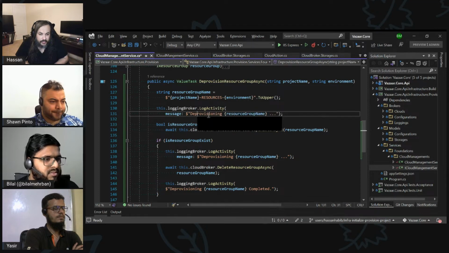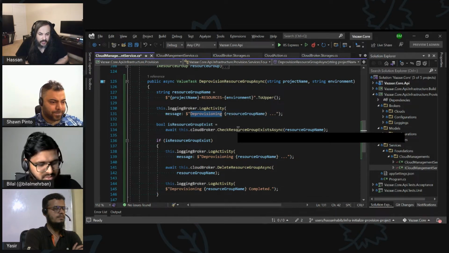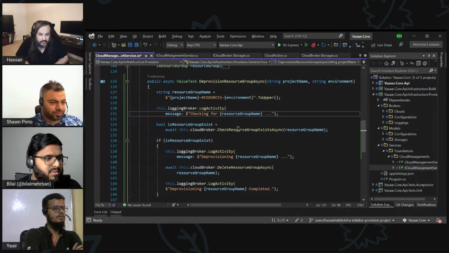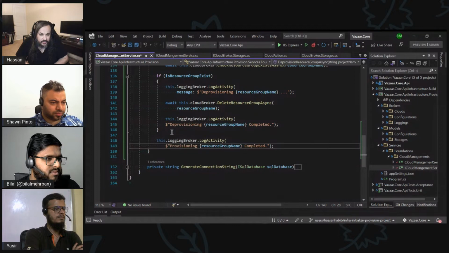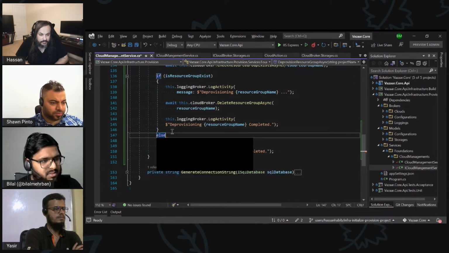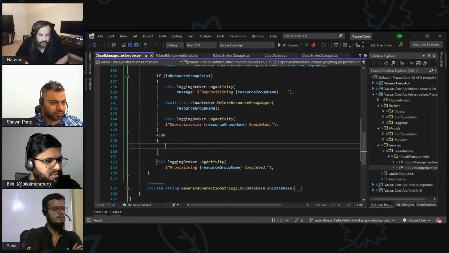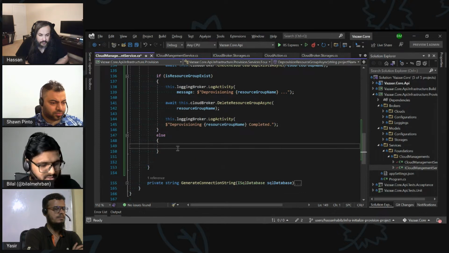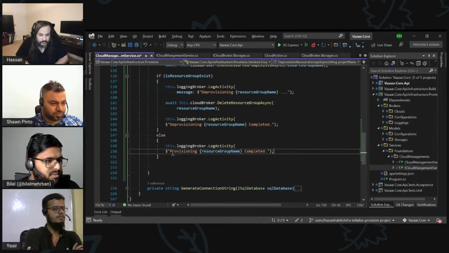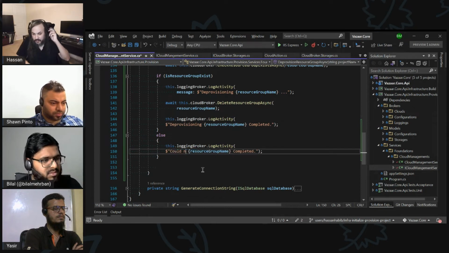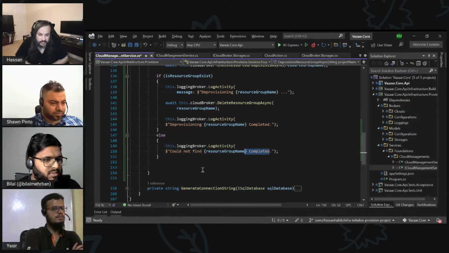You see that line 131, checking for resource group. And basically, yeah, that's perfect. And then in here, deprovisioning, and in the else statement, just say could not find resource group with name blah. Yep. And the remove completed, and that's it. Just a period. And put a message there and give it a tap.